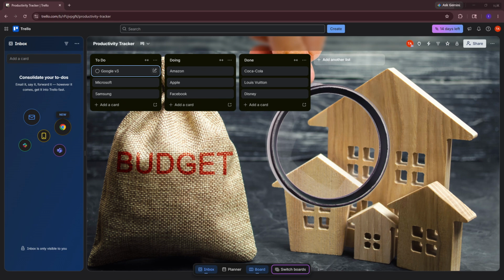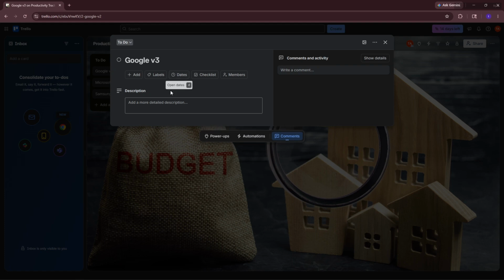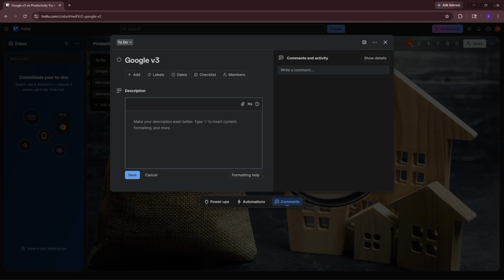Right below the card's title, you'll see the description area. This is your dedicated space for context, what needs to be done, why it matters, and any specifics someone would need to complete the work. If the box looks empty, that simply means no description has been added yet. Think of this as your single source of truth for the card.